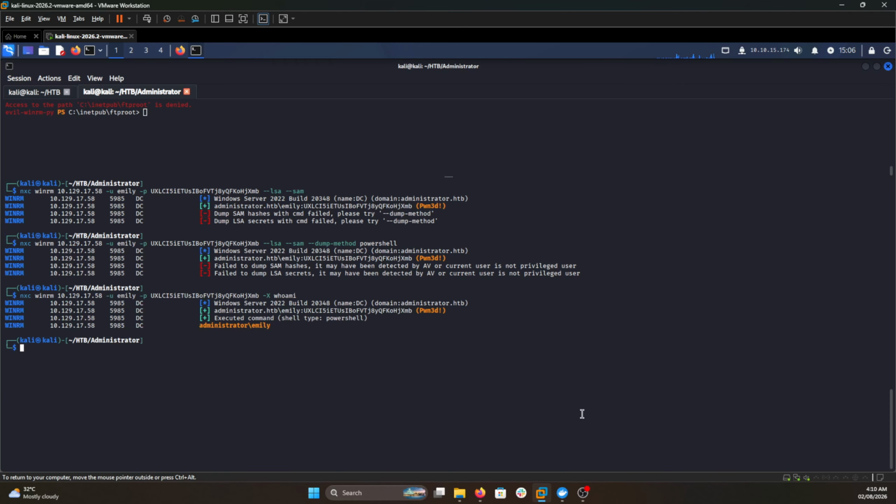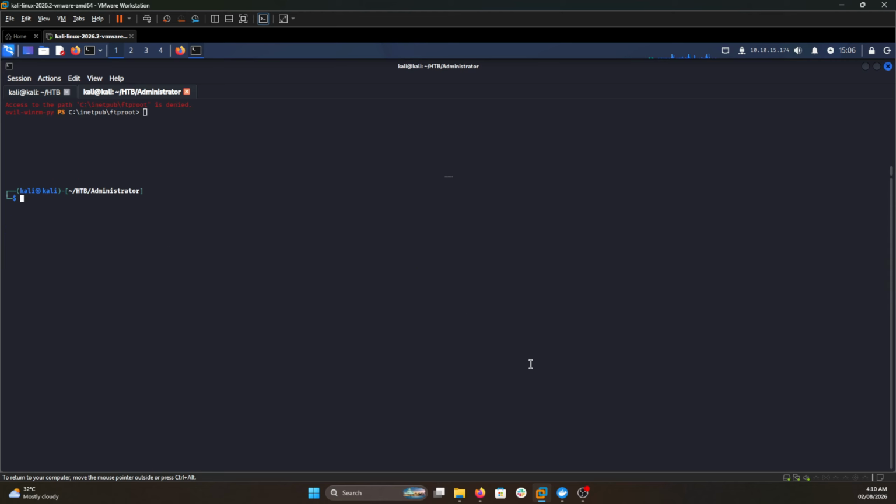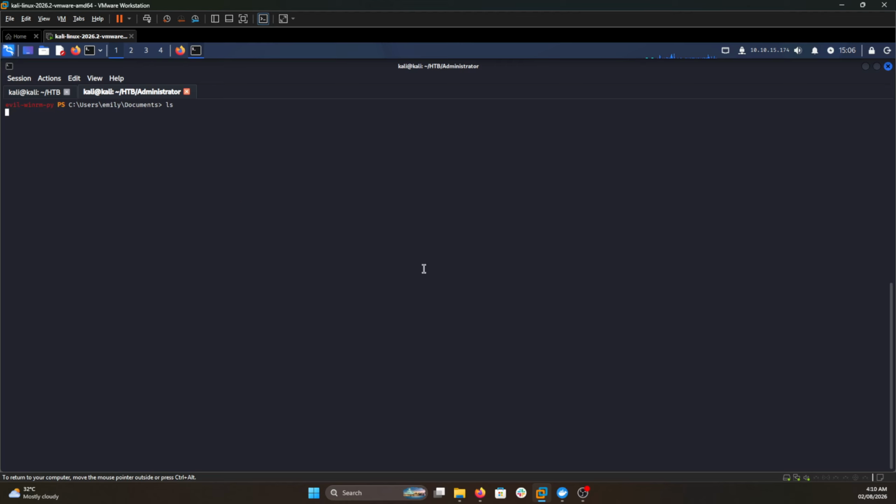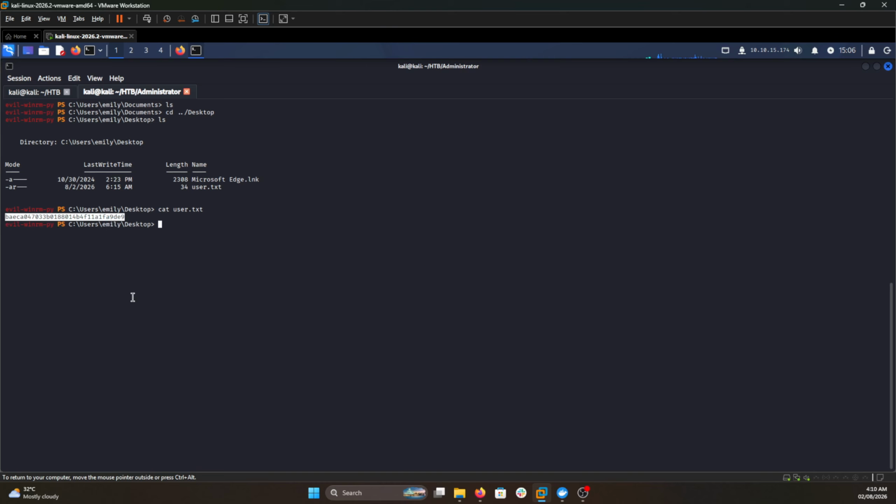Cool. We still have code execution, right? Cool, we do. So now again, two paths that we can take. One is definitely evil-winrm, and we put in our password, we put in our user, we put in our dc.administrator.htb. We exit out of this because we don't need Benjamin anymore. cd desktop, and we have the user.txt. That's pretty cool. I'm just gonna quickly put in a flag. I'm solving this box for the first time.